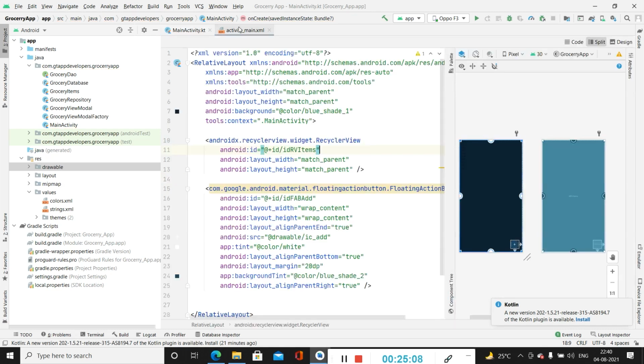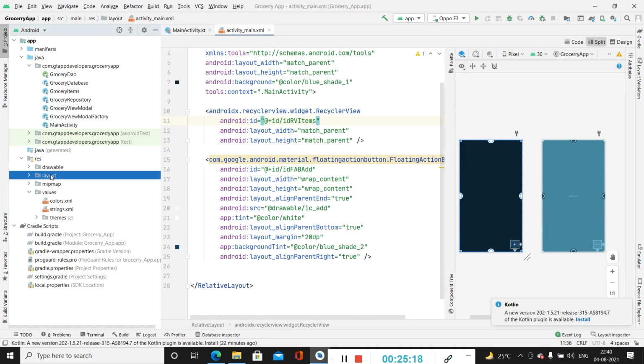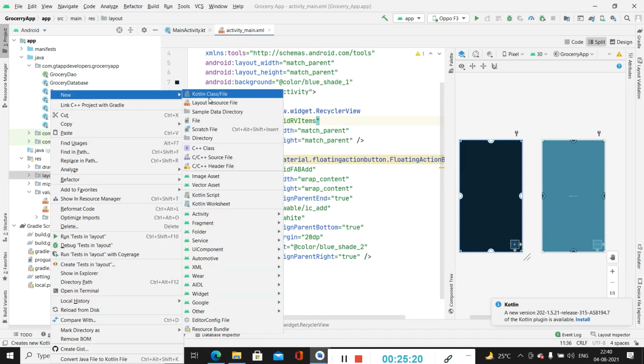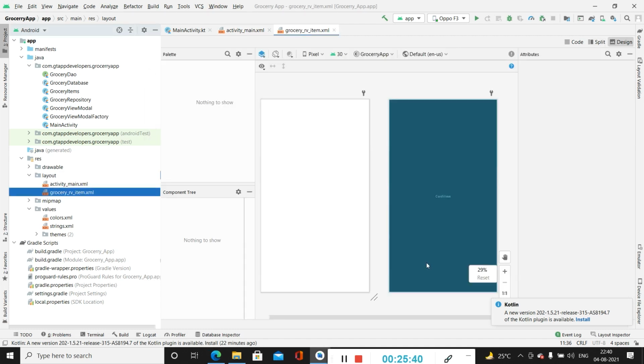Now as we have created our recycler view, we have to create our adapter as well as a layout file, an individual layout item. So firstly we will be creating our layout file. For that we will go to our layout, then New, Layout Resource File. Grocery RV item, change the layout to CardView. Then we will simply click on OK to create this layout file.